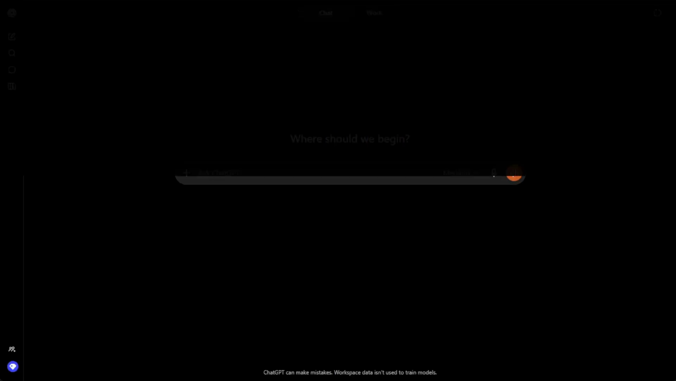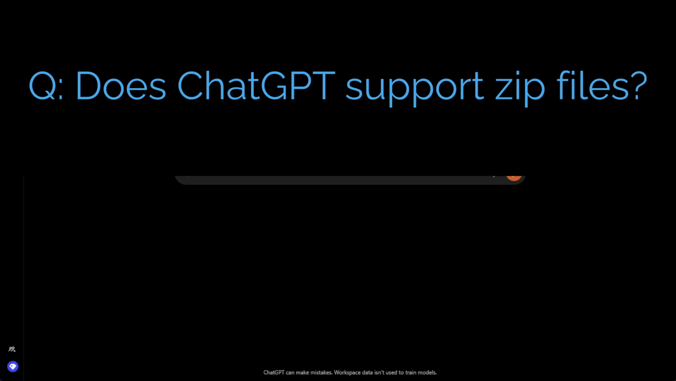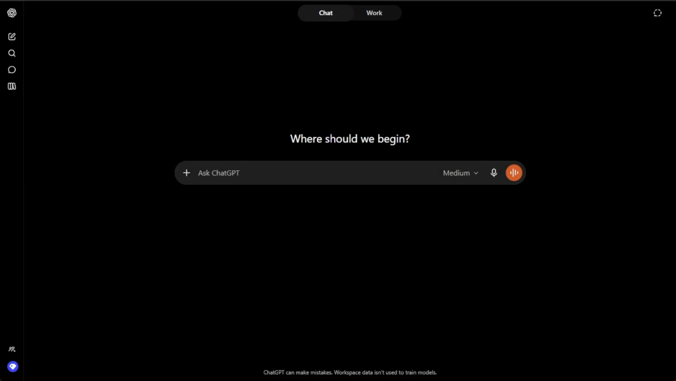Today we have a question, and it is, does ChatGPT support zip files? I mean, yeah, the short answer is yes. But to demonstrate, let me go backwards.